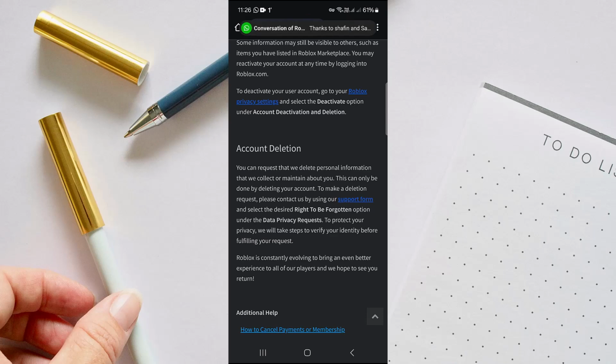To make a deletion request, please contact them by using their support form and select the desired right to be forgotten option under the data privacy requests. To protect your privacy, they will take steps to verify your account identity before fulfilling your request.